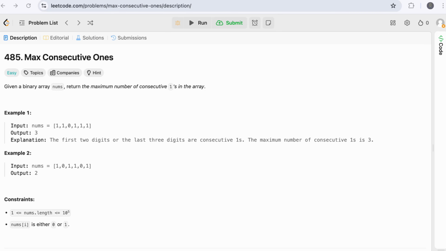For the dynamic sliding window, I want to solve this question. Given a binary array nums, return the maximum number of consecutive ones in the array. We have one example here, and we can see from this array that we have 2 ones here, and then we have 0, and then we have 3 ones, so we should return 3 here. And for the second example we should return 2, since we only have 2 consecutive ones in the array. So let's go into more detail about this question and the explanation of the solution.